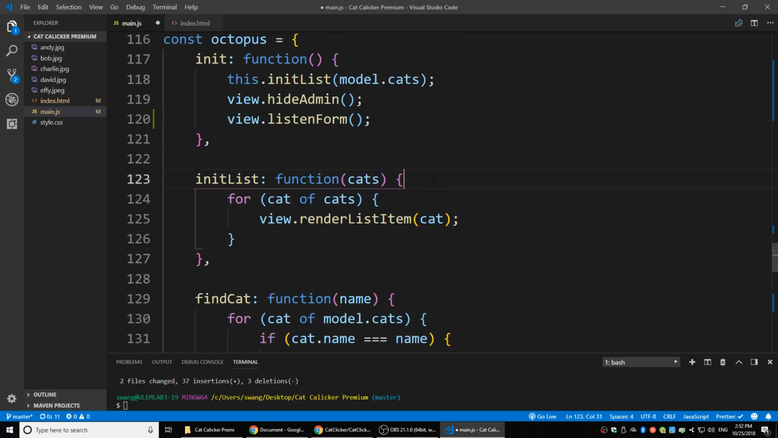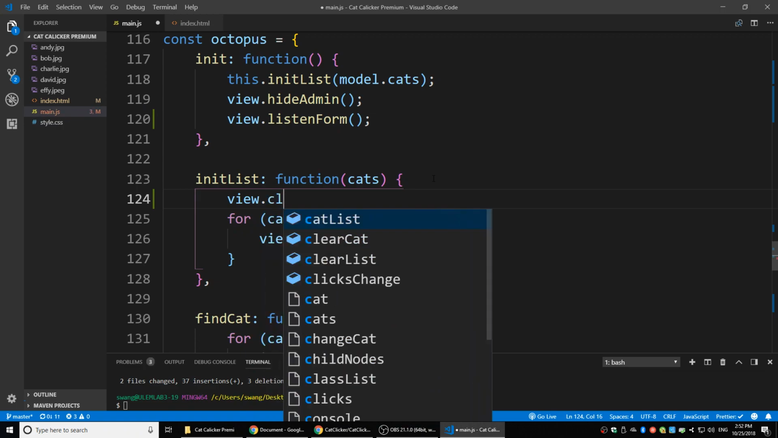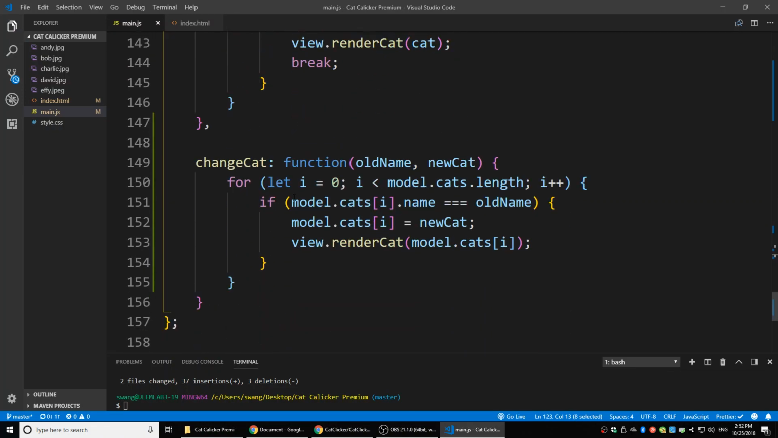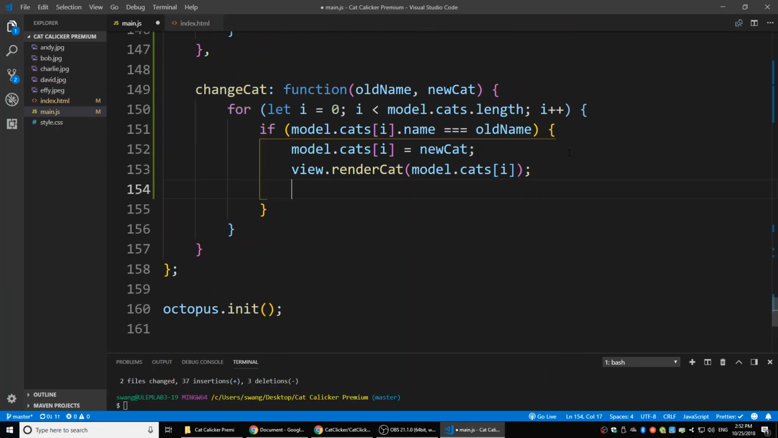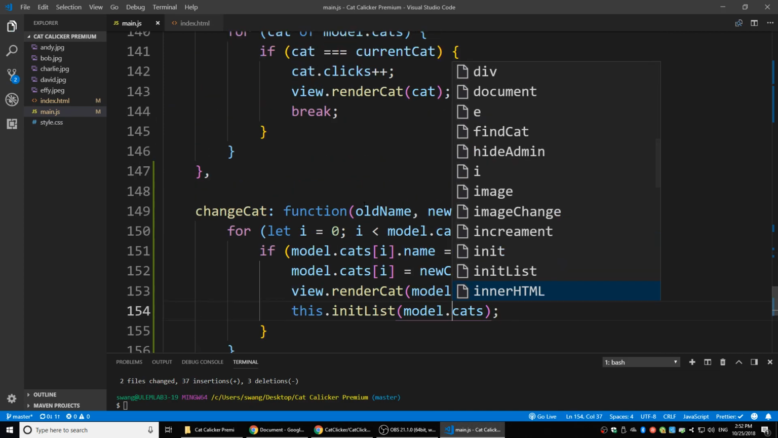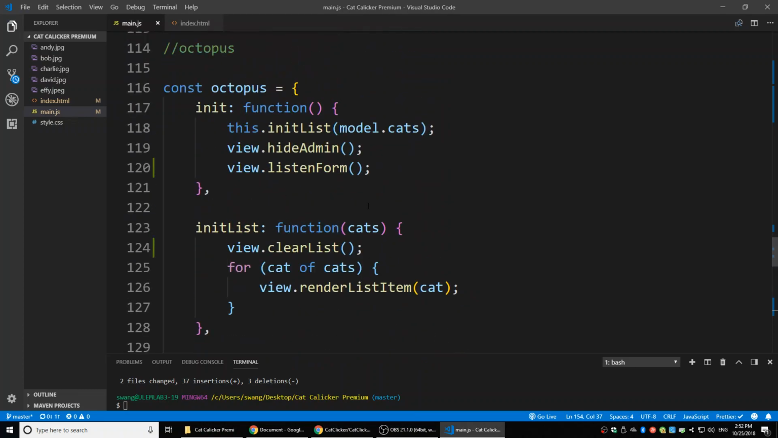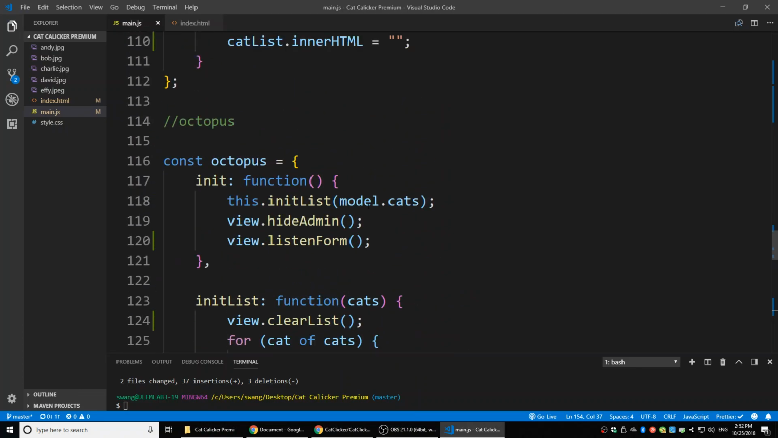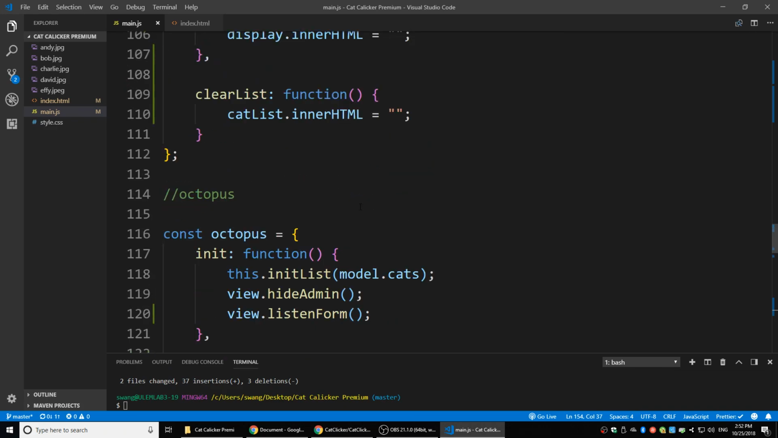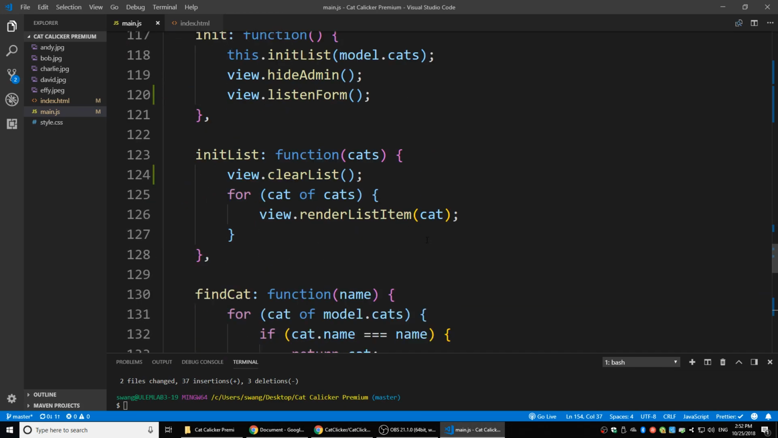init list. I need to call the view the clear list. And inside I'm gonna call init list again, with the cats model, the cats. Looks like it should be correct right now. Right, let's try it.